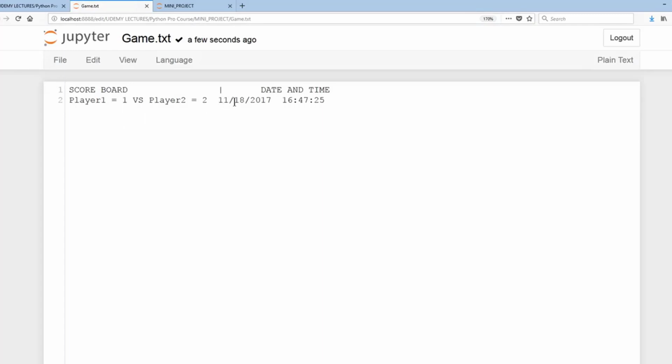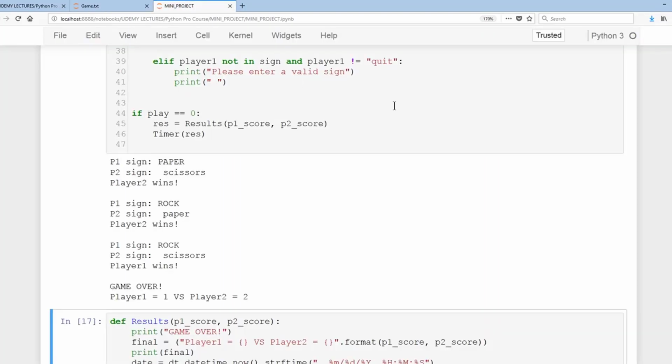It's a little bit more readable. So you can see the scores properly, you can see the dates, and you can see the time. Okay, so I'm going to leave it here, and we'll carry on in the second lecture.